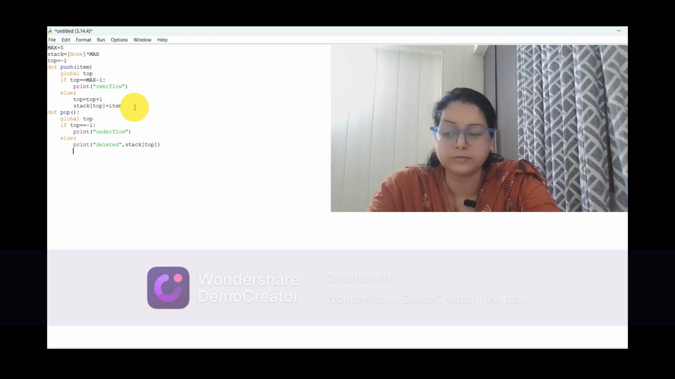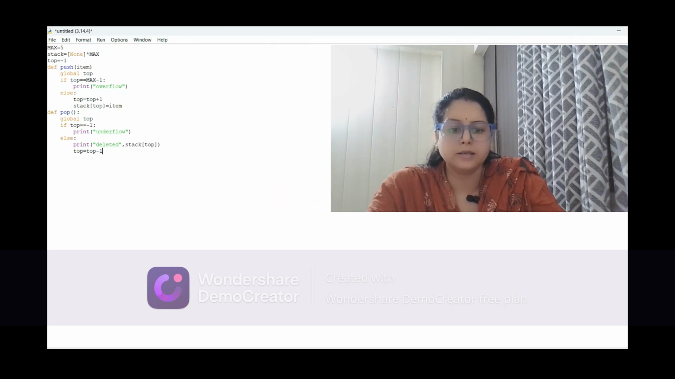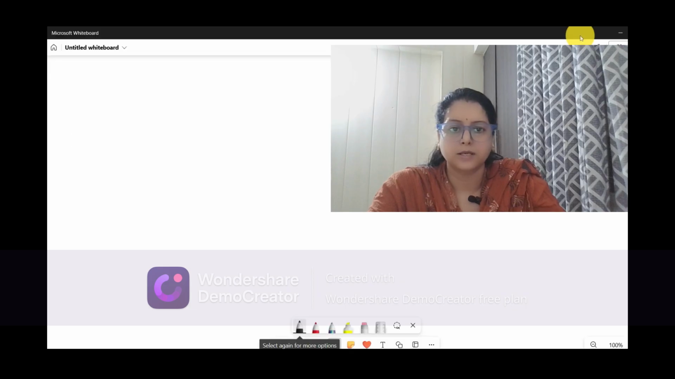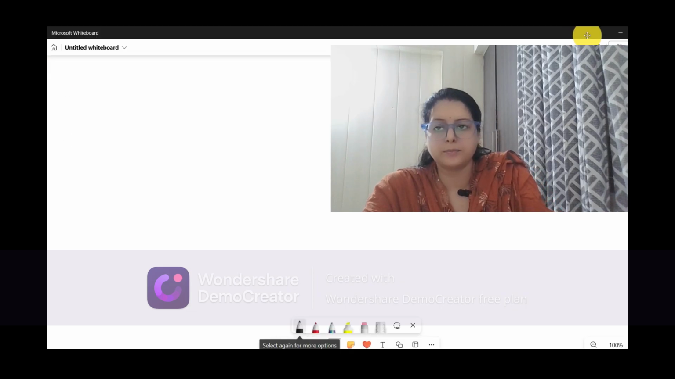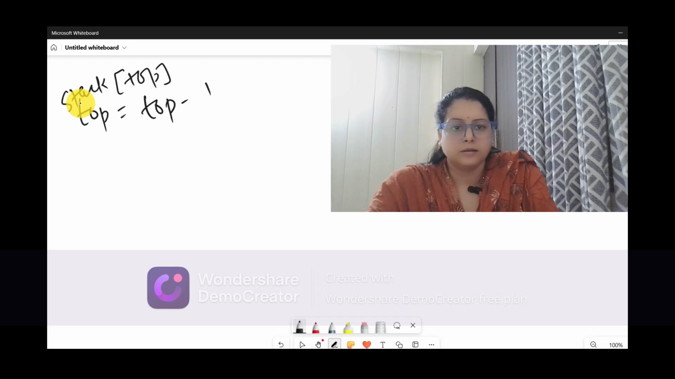But how will we confirm? By this line. We will just decrease the top's position: top equal to top -1. And now the top is shifted. What is happening over there? We will see by an example on the whiteboard. Let's understand on the whiteboard what is happening. We have done top equal to top -1, and on the previous line we have written that whatever is at the stack top, that element is deleted. We have confirmed this to the user.